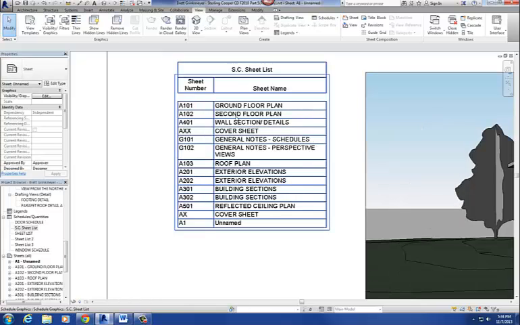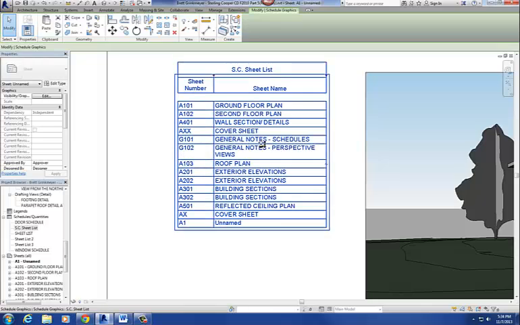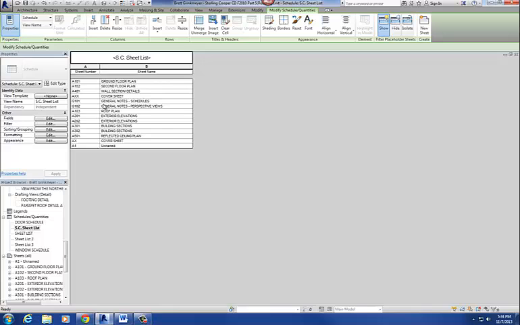All right, so the first thing you'll see here is I've got my sheets on there, and I've got the sheet names, but I don't have them in the same order. I want them in the actual order here: G101, G102, SP103. Let me go back to the drawing file, and let me edit the schedule. All right, so I'm back in the schedule.